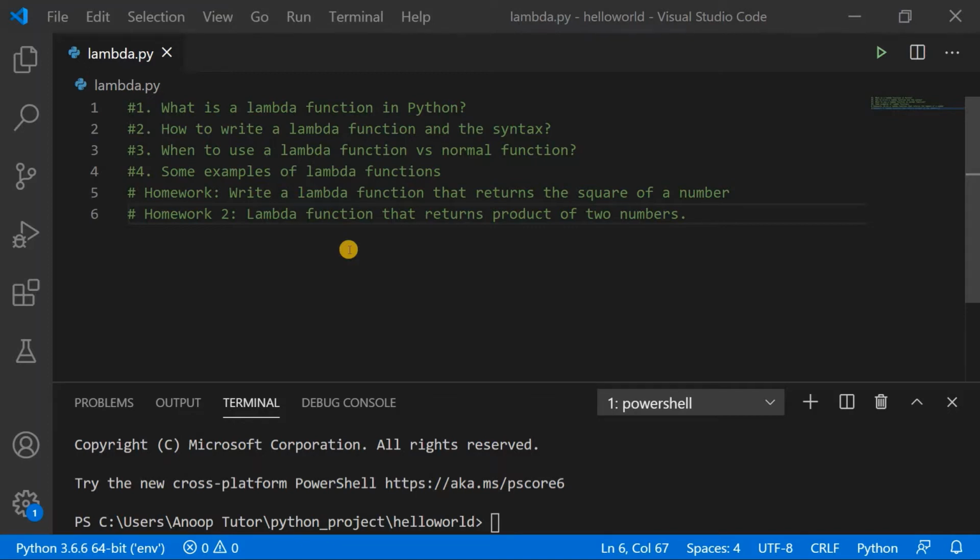And towards the end of this video, we will have two different homeworks for you. The first homework will be to write a lambda function that returns the square of a number. And the second homework will be a lambda function that returns the product of two numbers passed into the lambda function as the arguments. I'm really excited to start this video, so let's just get started and see how to write a lambda function in Python.